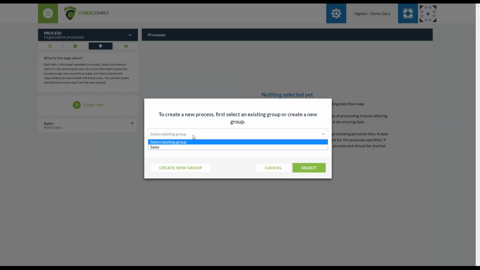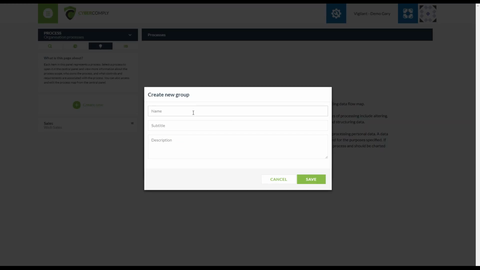So to create a new process, or to start from scratch, you will select create new. If you've already got existing groups available to you, they'll be available in the drop down. If not, you'll be asked to create a new group from scratch. Under here, you'll just need to enter a name, subtitle, and description of what's going to be encompassed within that group of processes.